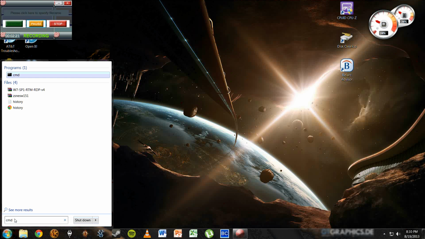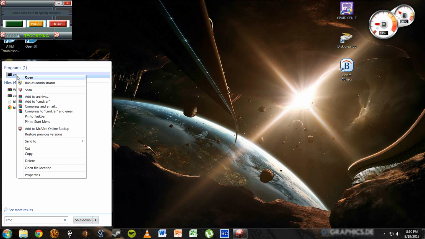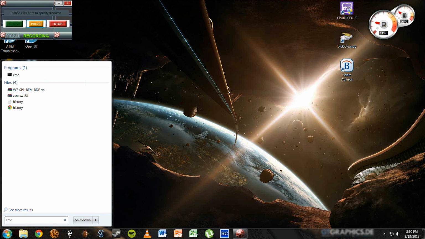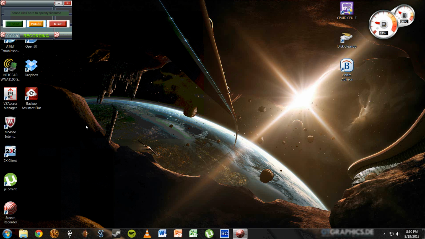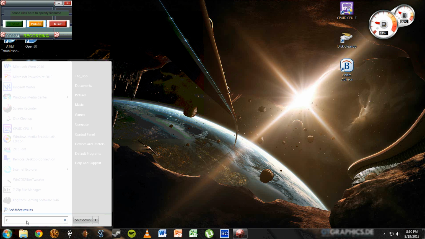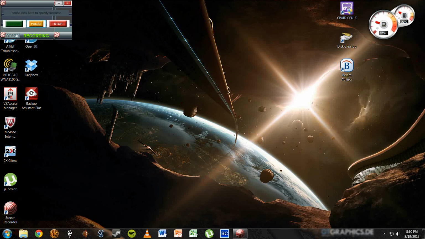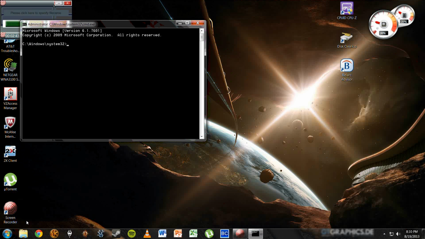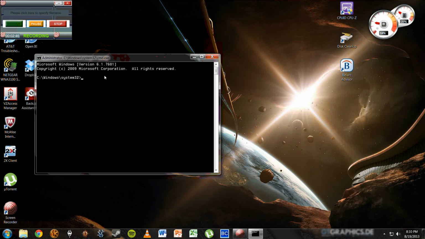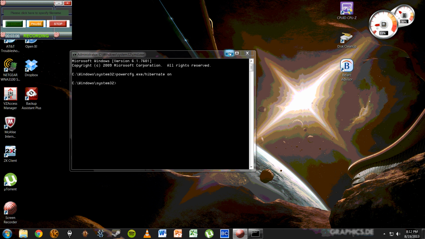Now there are two ways to do this. You can right-click on CMD and click Run as Administrator. Click Yes, and it'll open up as Administrator. Or you can left-click, type CMD into the box, and hold down Control-Shift and then hit Enter. And it will also open up as Administrator. Now once you have this box open, you're going to want to type powercfg.exe /hibernate on and press Enter. You will need to turn off the hybrid sleep mode in the power options dialog box.